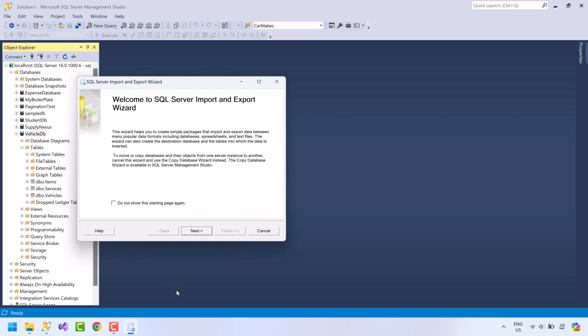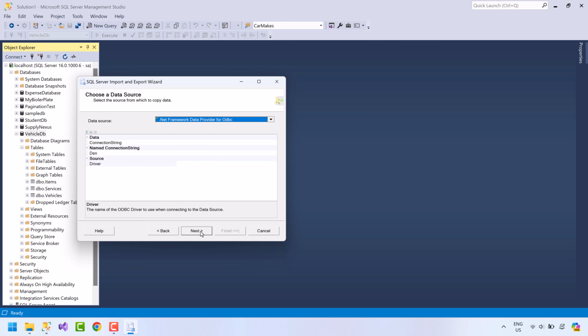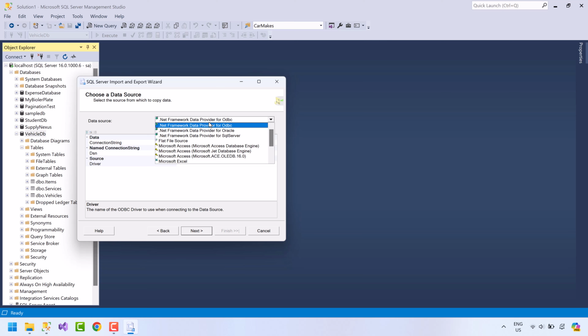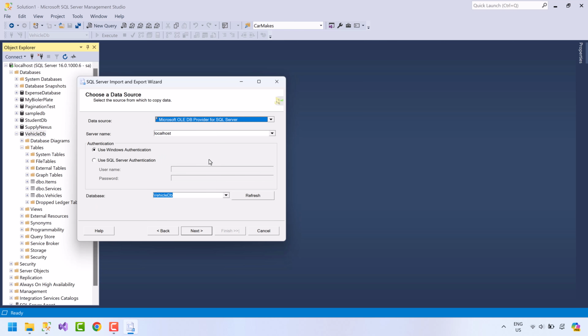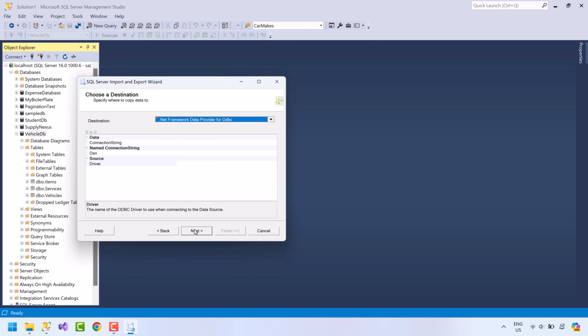The Import and Export wizard is opened. Press Next to proceed. Now we have to choose the source from where we want to export the data. Choose OLEDB provider for SQL Server. Choose the server where your database is located. My database is located on the local machine, so I will write localhost. I will use Windows authentication to connect with the database. Next, select the database and click the Next button.